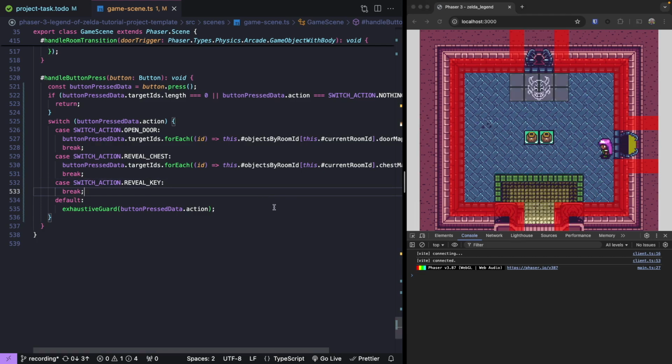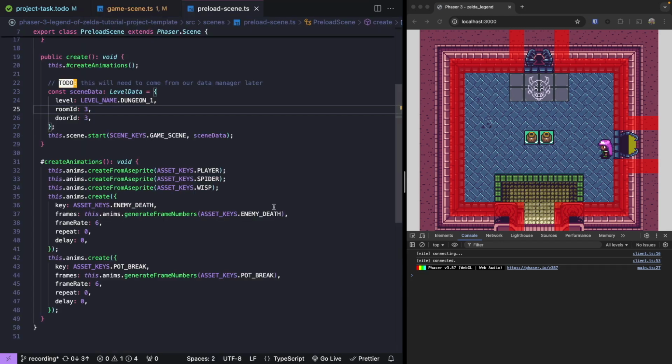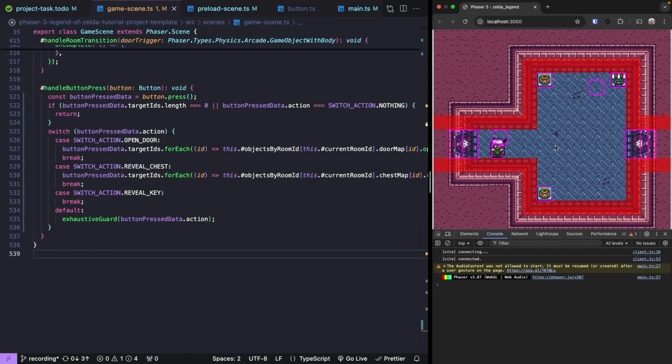And just to make sure everything's working properly, we're going to test out another room. So if we go into our preload scene, let's update our room ID. We'll go into room ID 5. We'll update our door ID to be 1. So now when our browser refreshes, if we have our player step on our switch, it should open up both of our doors.